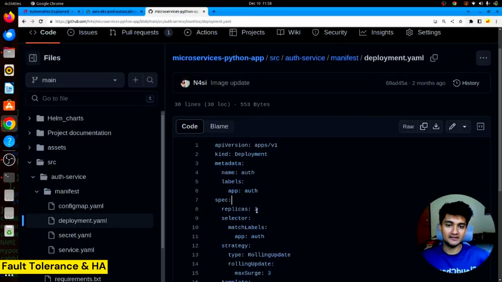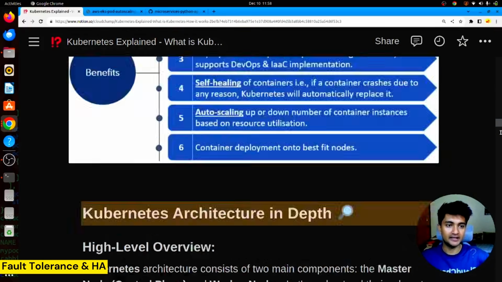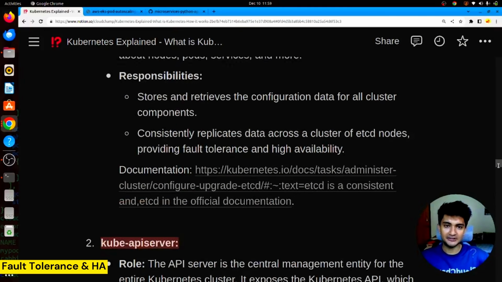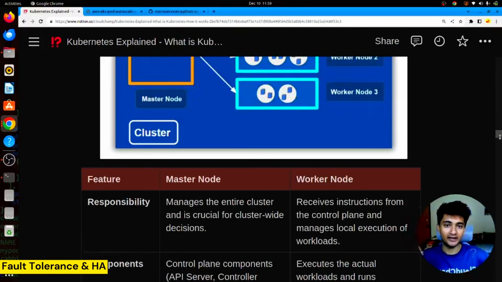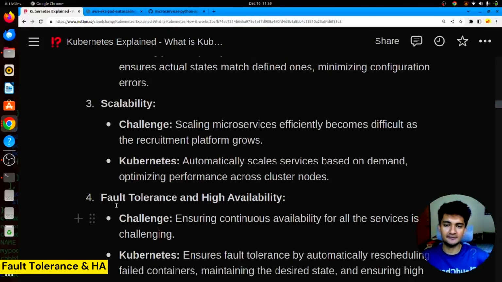So if any of these containers is down, let's say rather than having 2, we only have 1 container, Kubernetes will check that and automatically create a new container to maintain the count of 2 as defined in the manifest. And Kubernetes actually does that using the replication controller, which maintains the desired number of pod replicas. So using the replication controller, Kubernetes will make sure your application is highly available and you make money. So this is another problem that Kubernetes is solving, which is fault tolerance and high availability.